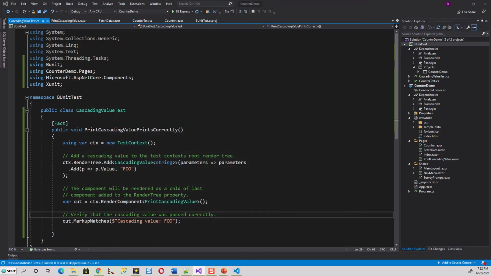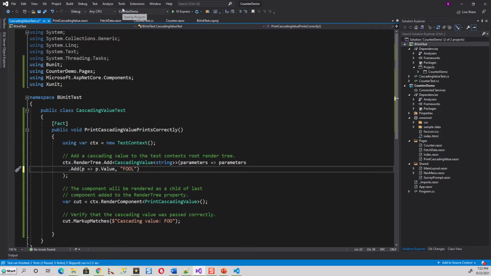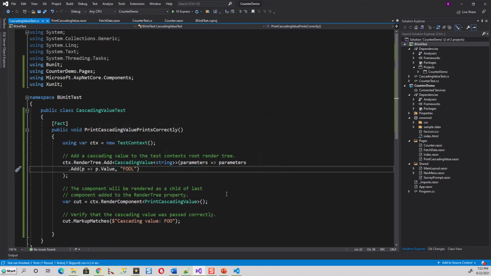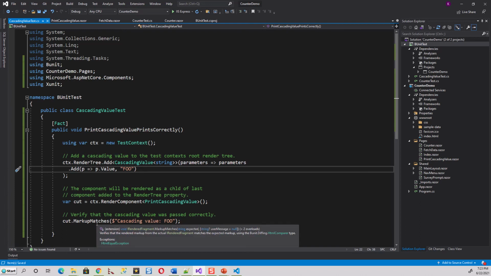So that's it. Just to test it further, if you put the value, say, full, and then again run this test, it should fail. Repeat last run. And you can see that this cascading value test has failed this time. So this mismatch is there. Okay. So what does MarkupMatches do? It will verify whether the rendered markup for the actual IRenderedFragment matches the expected markup.